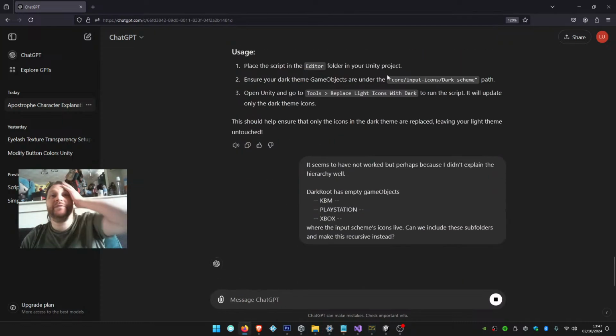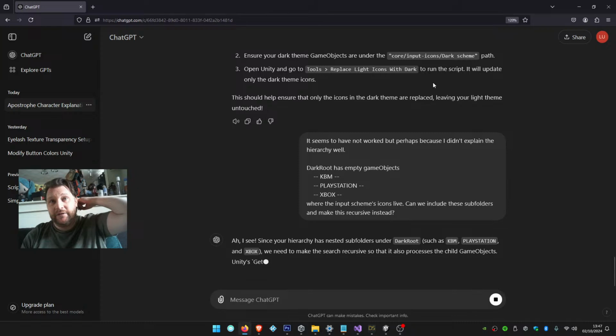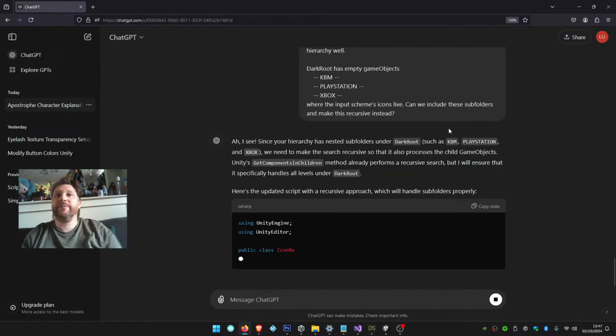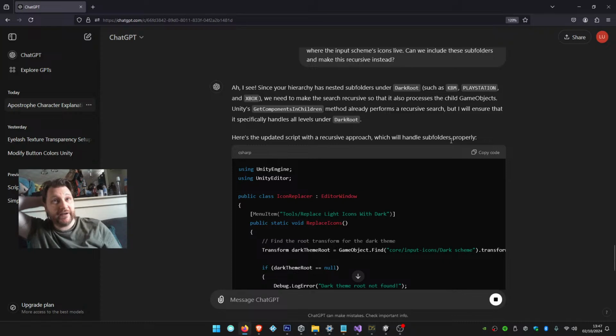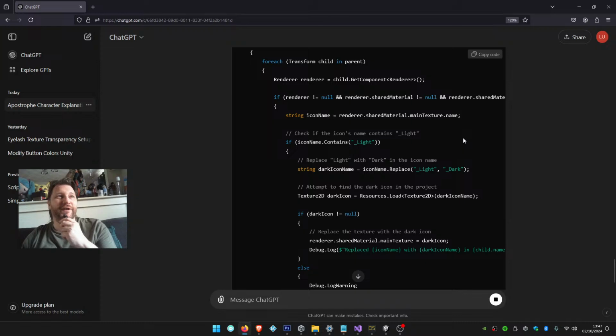Okay, it seems to have not worked, but perhaps because I didn't explain the hierarchy well. Dark root has empty game objects KBM, PlayStation, Xbox, where the input schemes' icons live. Can we include these subfolders and make this recursive instead? I see. Since your hierarchy has nested subfolders, we need to make the search recursive so that it also processes the child game objects. Indeed we do.